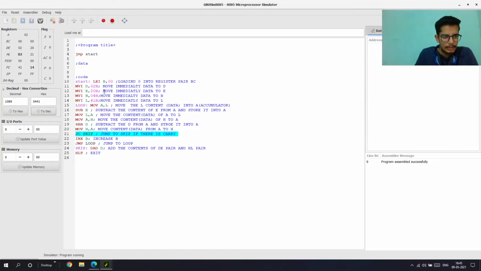Now we can see we have come to this step here, jump to skip if there is carry, but we can see there is no carry here also. You can see the carry flag is 0, so this step will not be performed, and we will come to the next step, that is increase B. So it will increase the B. As we can see that one loop is performed and we will increase our quotient to 1. Now to the jump loop, it will jump to the loop step here.